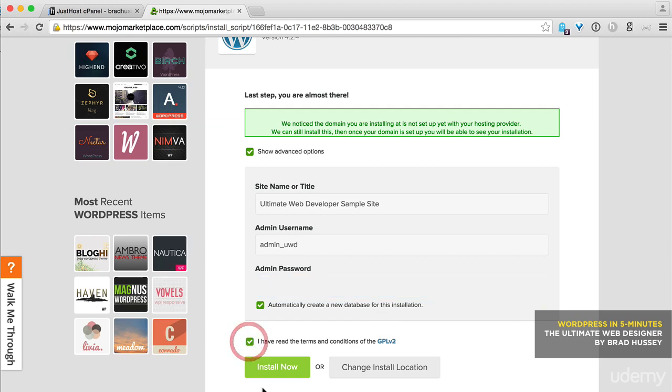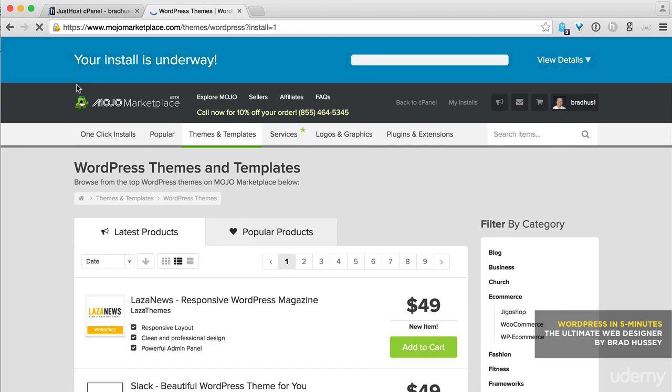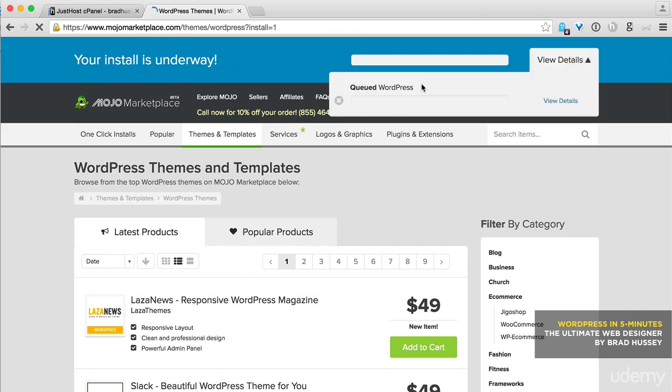And I've read the terms of service. Click install. And now it should take you to a little page that tries to upsell you on a bunch of themes and stuff. We'll talk about themes a little later. And it says your install is underway, and you can view the details if you want. It's queuing WordPress. It'll go through all this. It should be pretty quick depending on your internet connection. And once that's done, we're going to come right back.